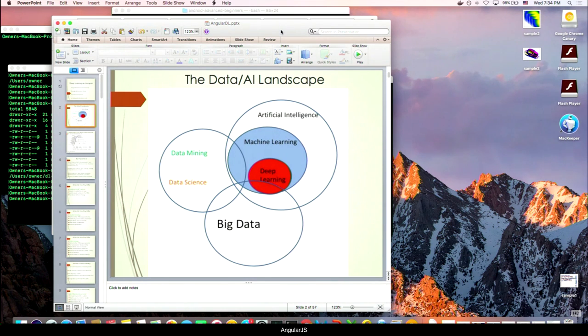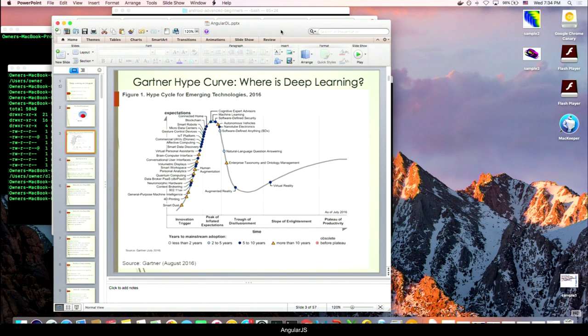Basically it's artificial intelligence, kind of like the umbrella. Within that, there's machine learning. And within that, there's deep learning.